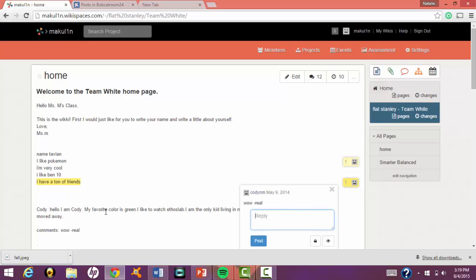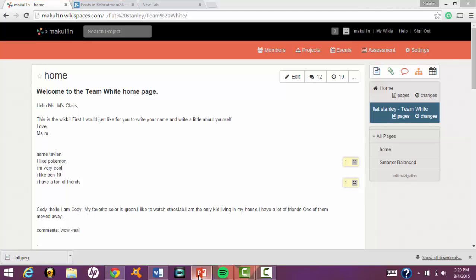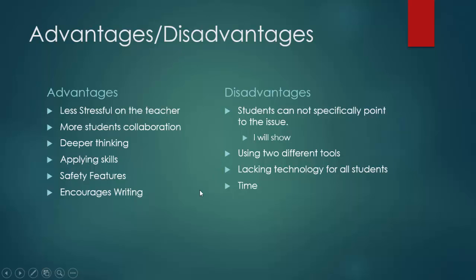If you click on it, it will highlight what the boy wanted to let him know, and he wrote a comment like, wow, really? Or if he clicks here, he's just saying, yo, so do I, I play Pokemon too. So this shows them specifically what they're talking about. Unfortunately, KidBlog doesn't have that option, and that's kind of a bummer because it would be nice if they did have that one. That way they knew what you're talking about.